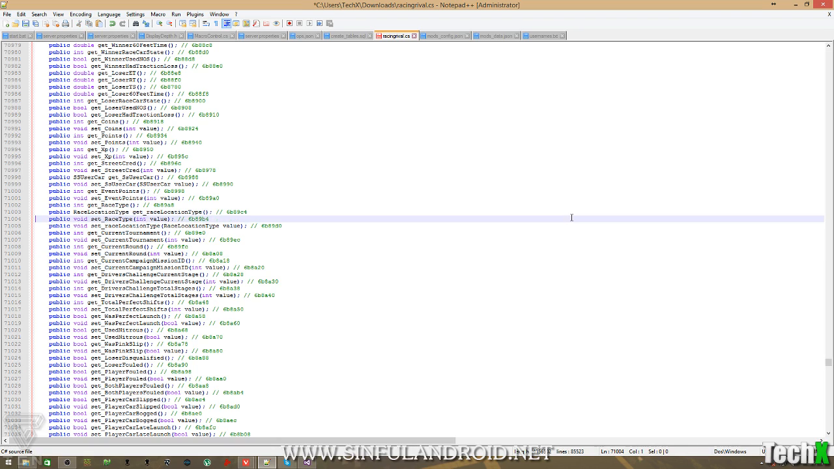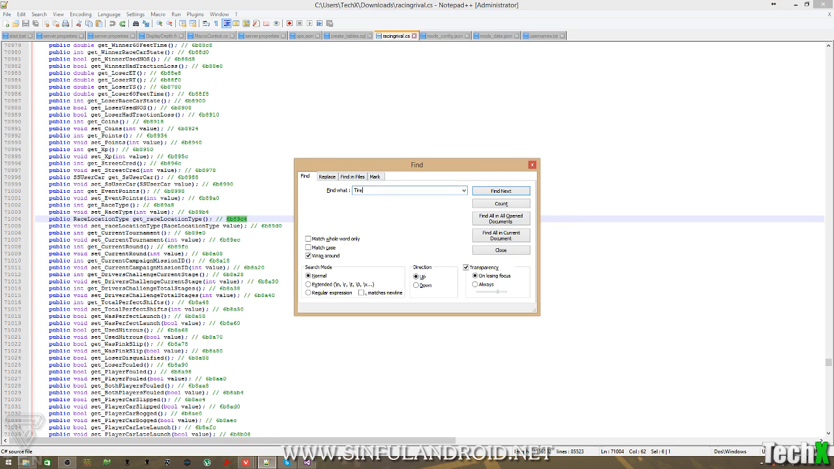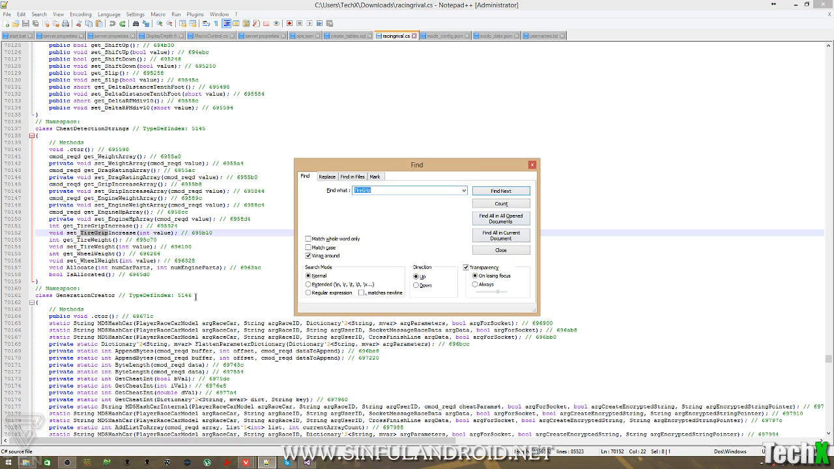Like, I can just simply go, that's not what I wanted, I want tire grip. So let's see. We got set tire grip increase, get tire grip increase. These are the cheat detection strings. This stuff was never important in Racing Rivals, but that's there. You guys can see that, and then we can go. Oh, that's the only place it is.